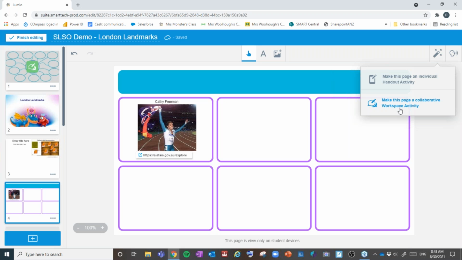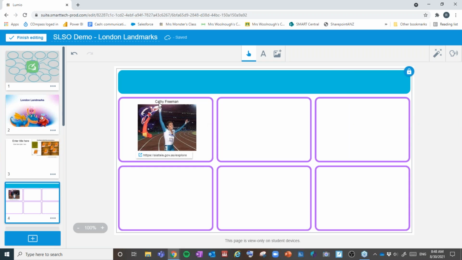So my students actually built a lesson in Lumio based on their famous Australian that they wanted to teach the class about, and they had lots of games and labels. So this was a label diagram, so it spoke about the 2000 Olympics, the different flags that we had, who Kathy was, and so it was a really lovely way for me to guide their research, but also for them to express their learning and how they like to learn.